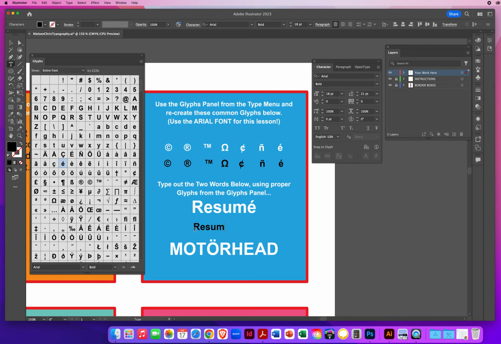RESUM. But that is way too small. Okay, I'm going to go to my black arrow, which automatically selects the word, and I'm going to start hitting the up arrow for the font size. Right about there. Let's line up that R right underneath that R. And I'm going to go with 32 point Arial bold.